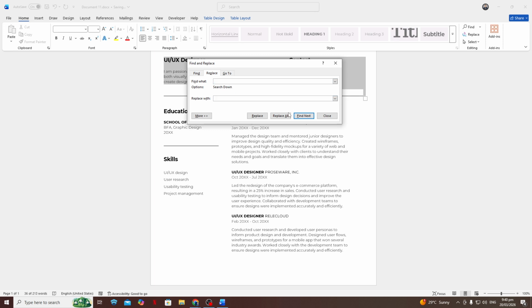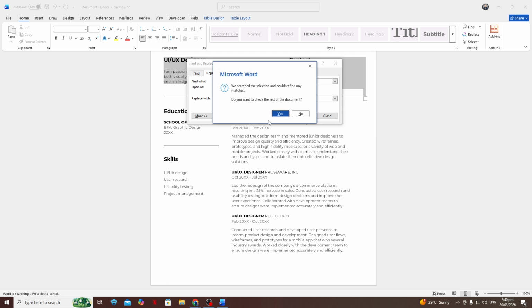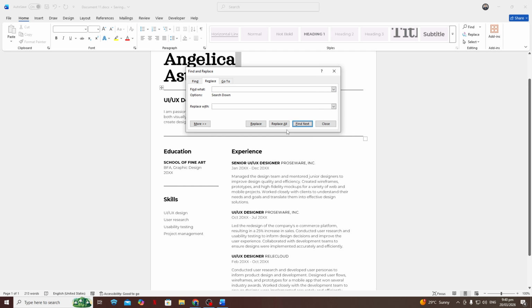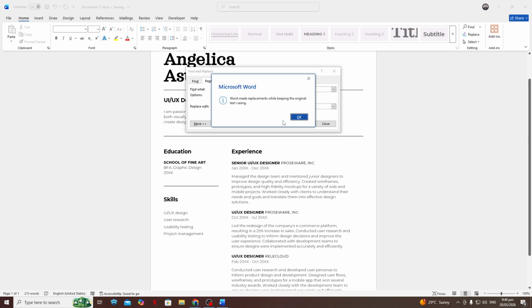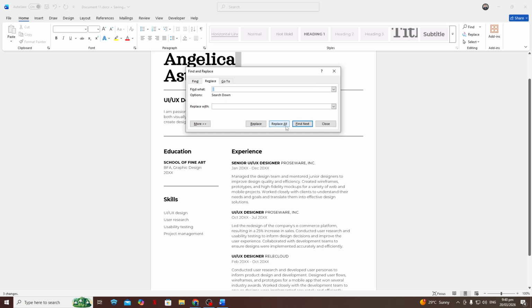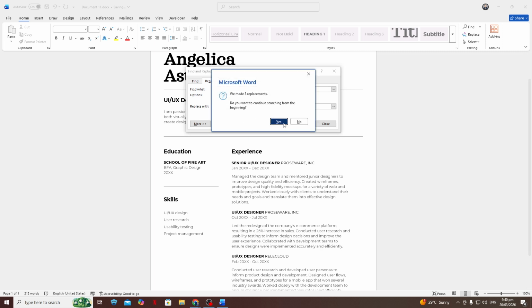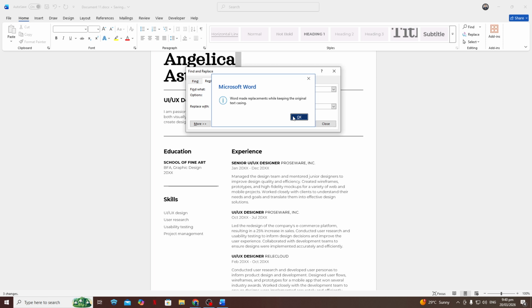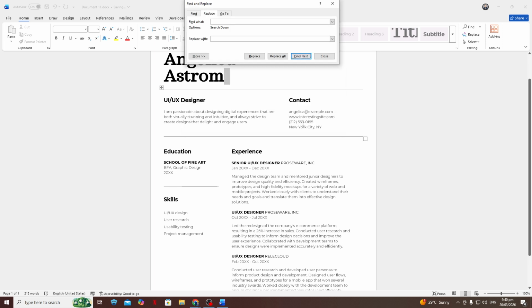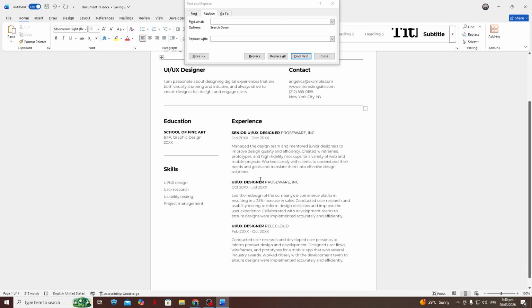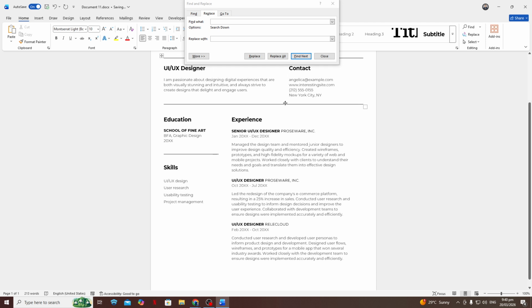To remove extra blank lines between paragraphs, open the Replace box again. In Find What, type 2 paragraph breaks, and in Replace With, type a single paragraph break. Then choose Replace All. This collapses multiple empty lines into a single consistent one, making your document look neat and professional. When you're done, scroll through your document to make sure the spacing looks natural.